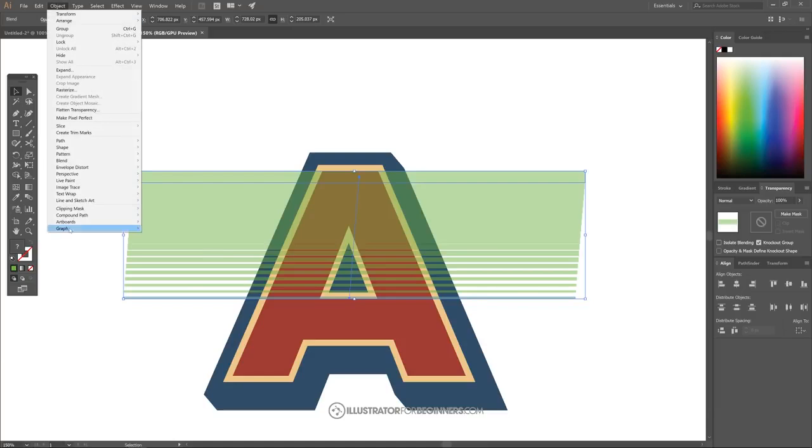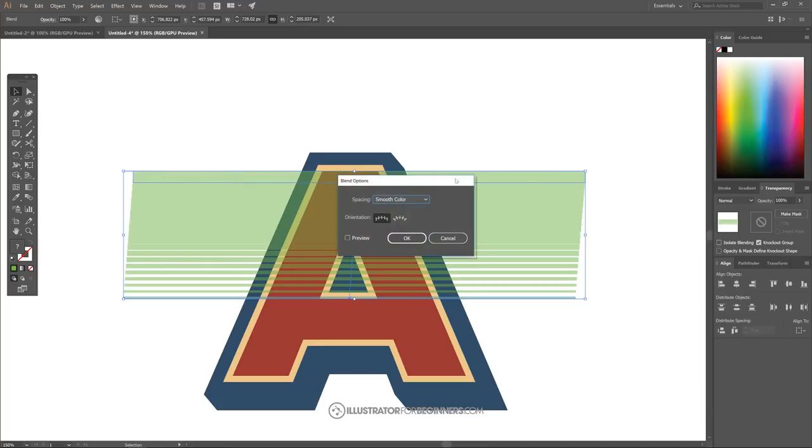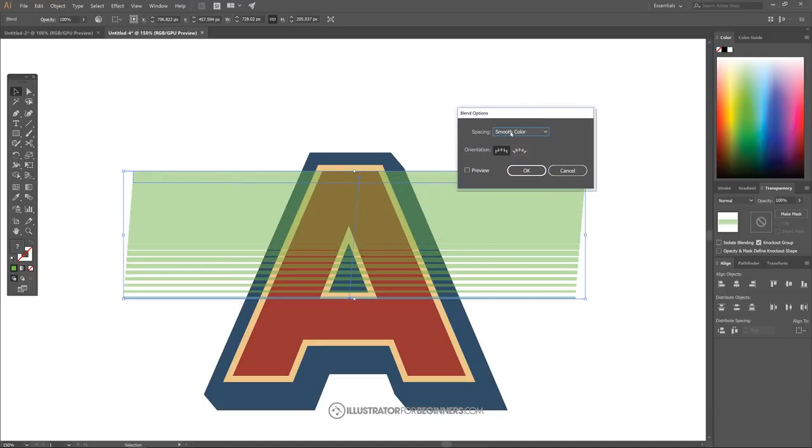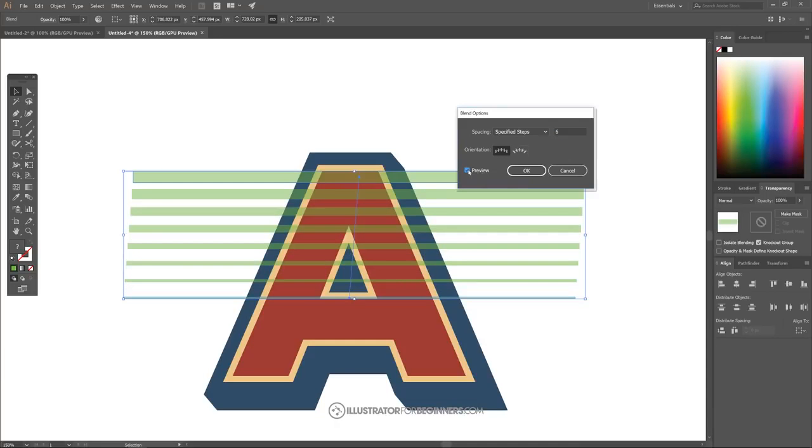So I'm going to go to Object, Blend, Blend Options, because as it looks right now, it doesn't look very good. So we want to make this look a little better. For the spacing, I'm going to choose Specified Steps, and I'm going to change that to maybe 6. And then we'll check Preview to see how that looks.